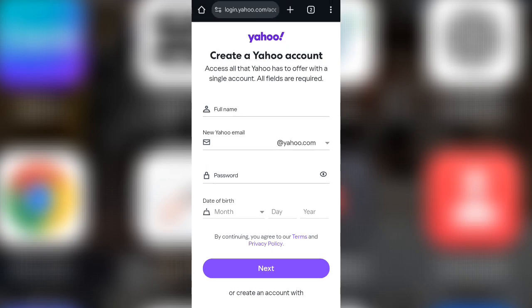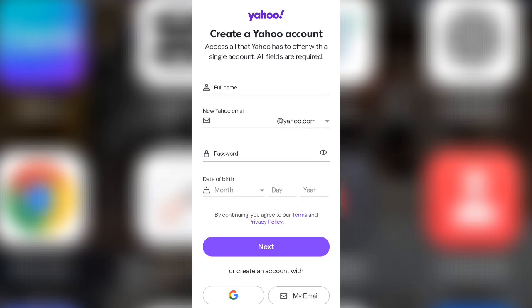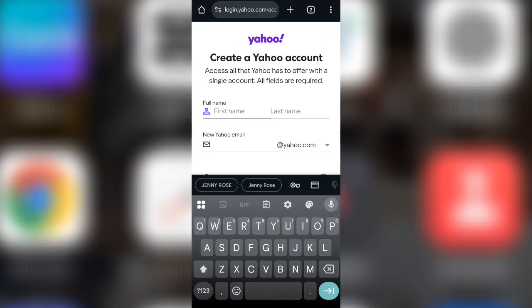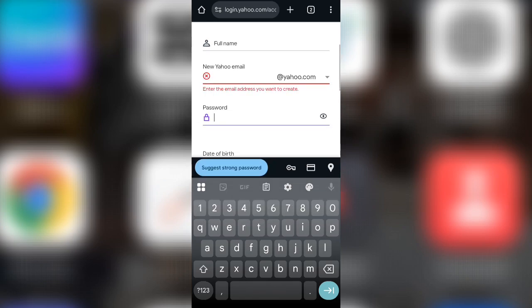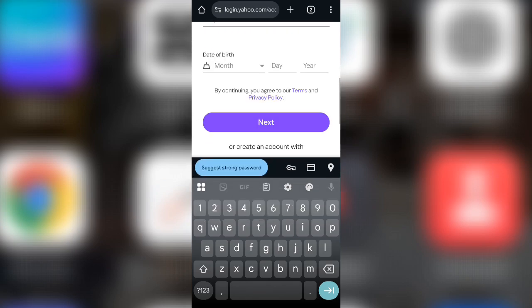You'll be asked to enter your first and last name, a new Yahoo email address, and a strong password that you can easily remember. Next, type in your mobile phone number, select your birth month, day and year, and choose your gender if you'd like to include it.